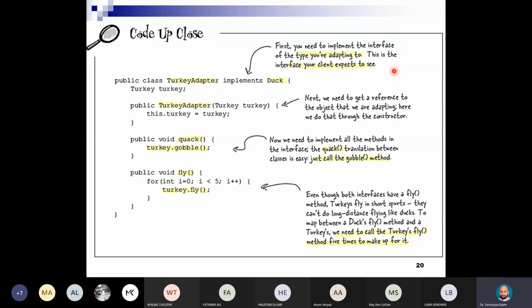We want to hide the implementation of Turkey classes behind the duck classes. It means that the client is expecting only one type of objects, and that is the duck type. So if the client is expecting duck type interfaces or duck type classes, then our adapter should implement the duck interface.